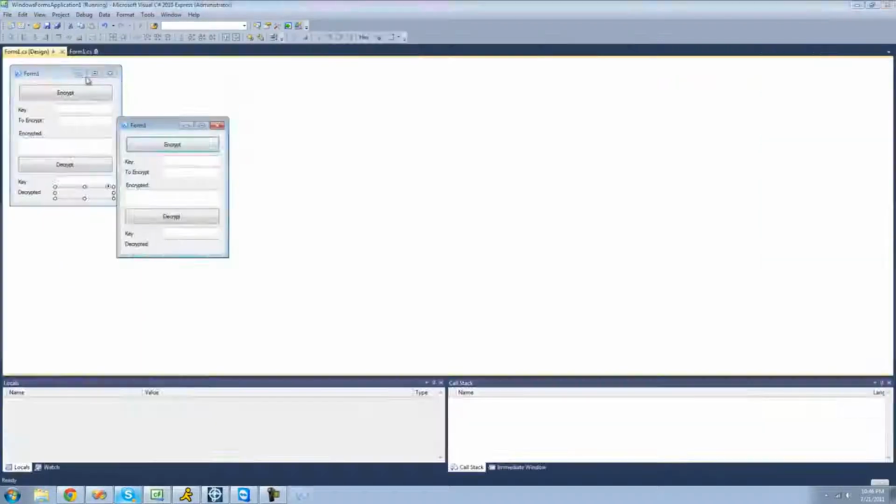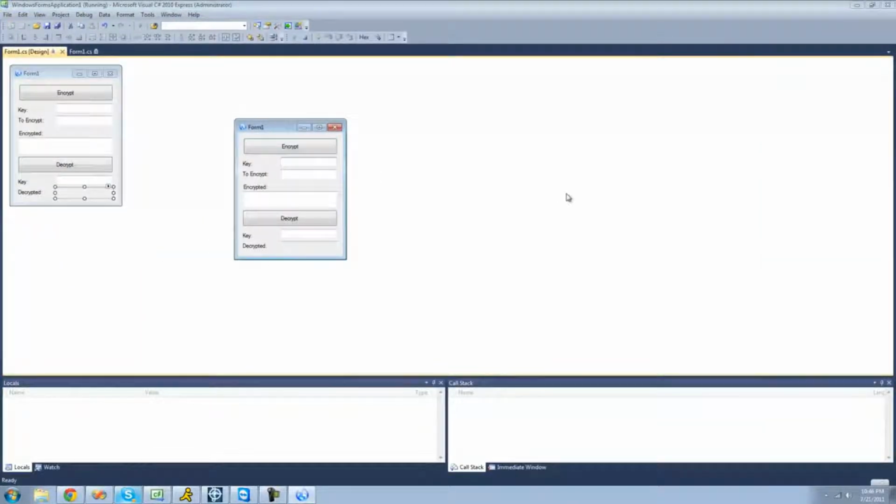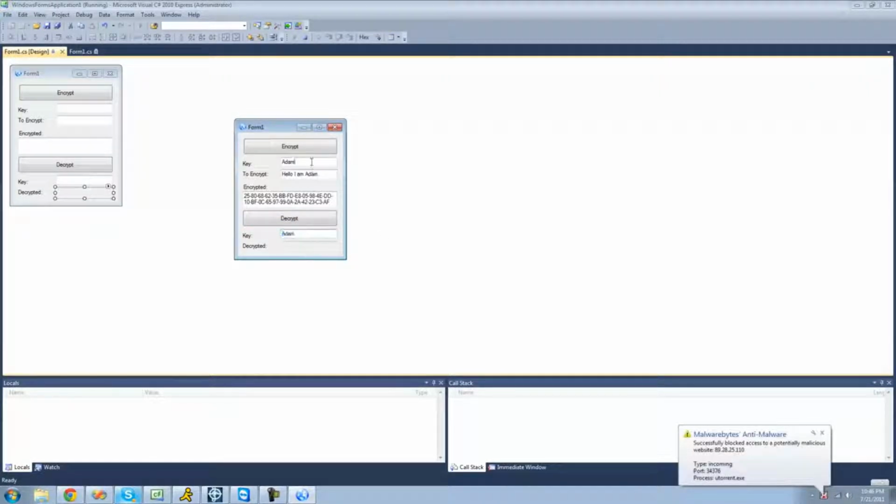So now when we debug here, we're just going to type in a key. I'll type in Adam as the key. We're going to encrypt a sentence. I'll just encrypt hello, I am Adam. So now when we click encrypt right here, it's just encrypted. We cannot tell that it says hello, I am Adam. Now if we supply the same key as before, it will decrypt it properly. So if we supply Adam as the key, which is the key that we used to encrypt it, then it will decrypt it properly. So we just click decrypt, and we get hello, I am Adam.